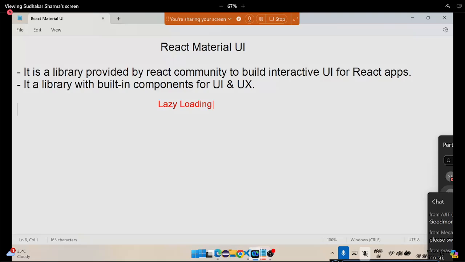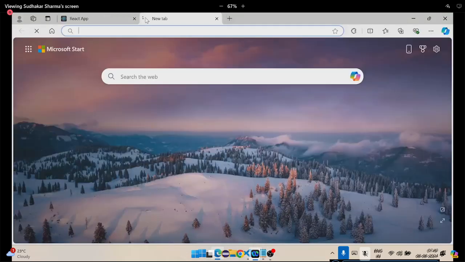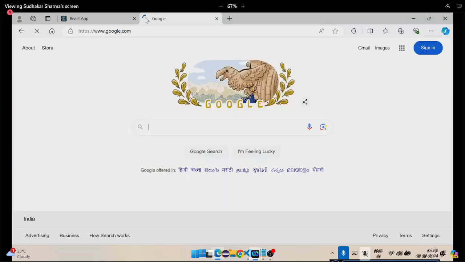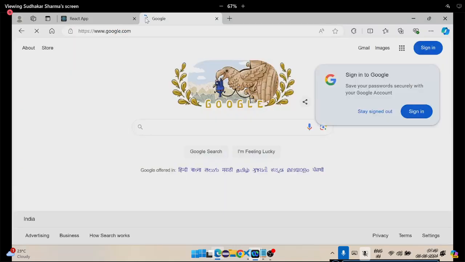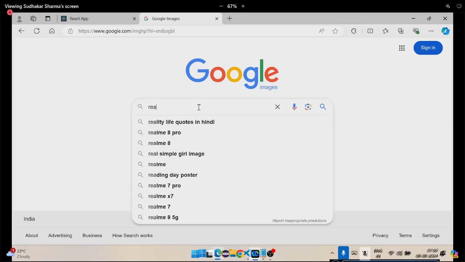Lazy loading allows you to create an instance and load the data only when it is needed, when it is required. It will not unnecessarily load everything. For the best example here, suppose I am using Google search. In Google search, I am using image search, searching for React.js something. Some images came.